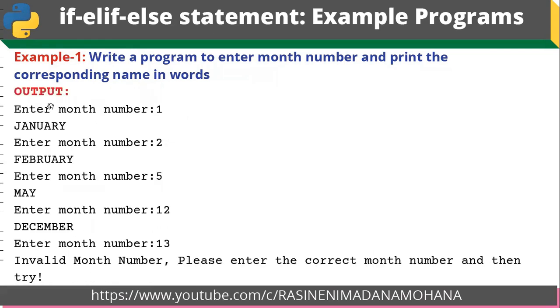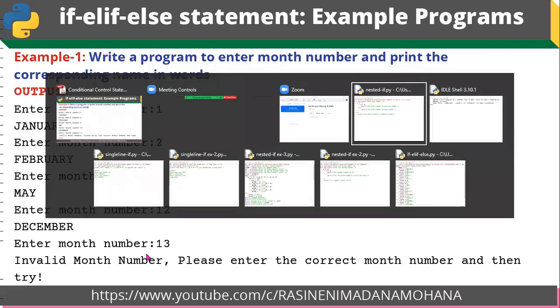If you look at the output whenever you run this program, first you enter a month number. Suppose 1, the output is January. Enter month number 2, it displays February, and so on. Suppose here I entered month number as 13. What is 13? 13 is not in any one of the conditions, 1 to 12. That is beyond, so all the conditions are false. It will directly move to the else part. What is the else message we printed? Invalid month number. Please enter the correct month number and then try. So let us demonstrate this program.